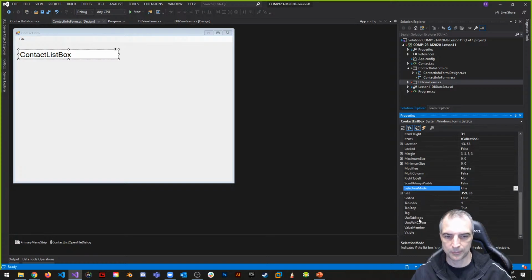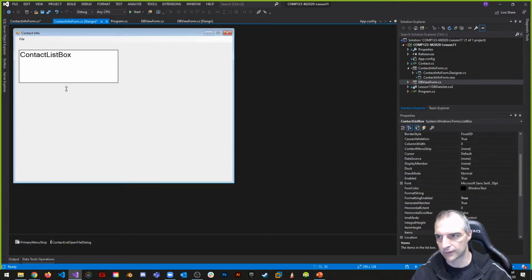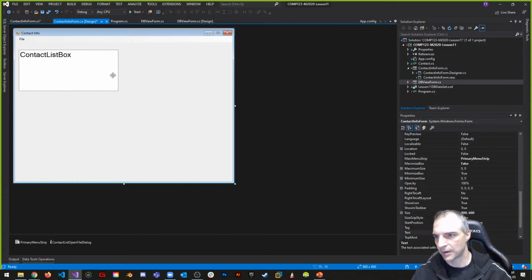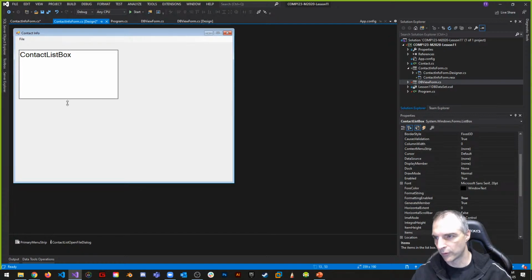Sorted, tab index, tab stops, and so on. Now what I could do is extend this. Let's say, for example, I know that my name is going to be like this. I also have control here. I can edit my items if I had an item to edit, but here I don't. I can make my list items so I can display more than one item.